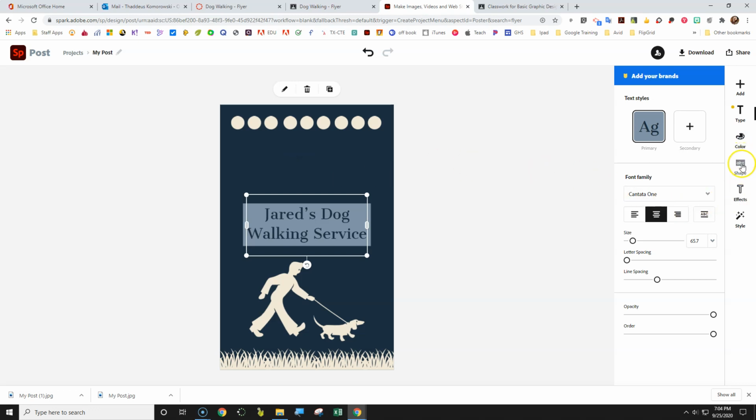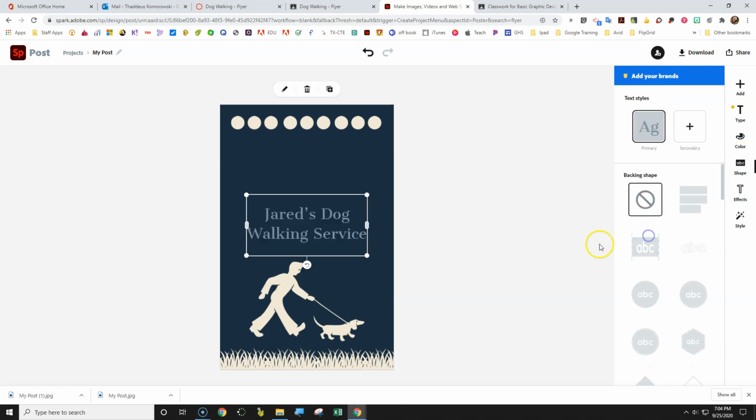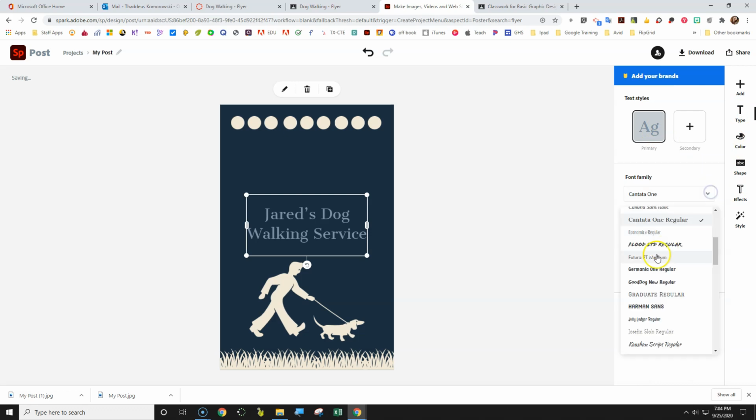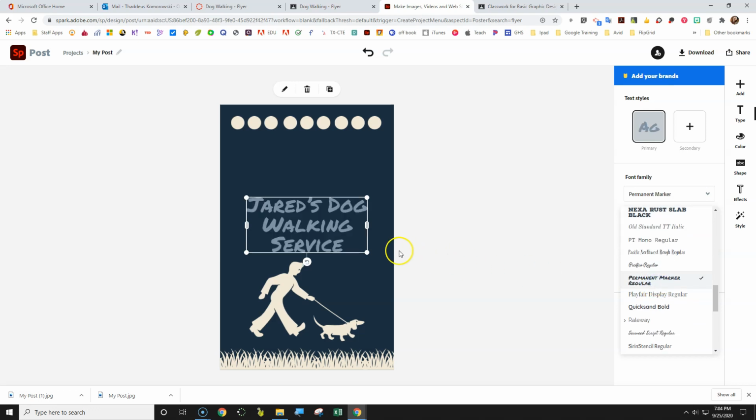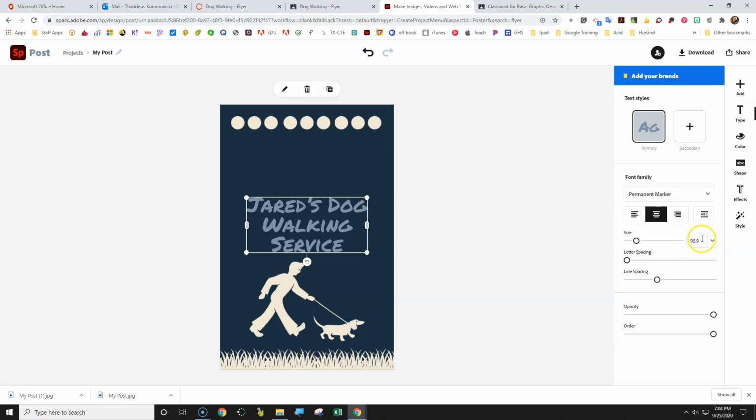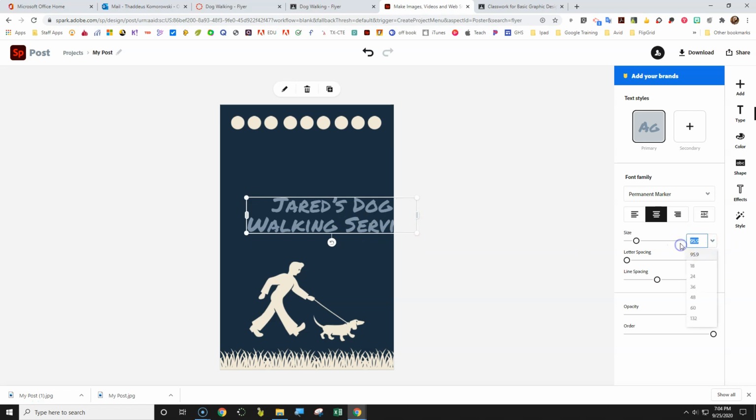So we're actually going to choose shape here. We're going to scroll up and we don't want a shape. Then we're going to choose type again. Now I like, what is this? Permanent Marker. Okay, and I think the size we want, if we click on the size, let's make it a little wider here. So it should be 2 lines instead of 3. Again, enough to be, yeah, there you go. And then maybe make this like a 90. Yeah, that looks about the right size.